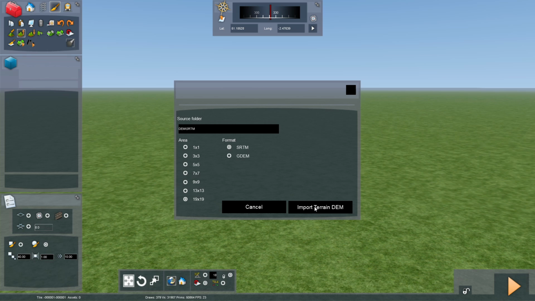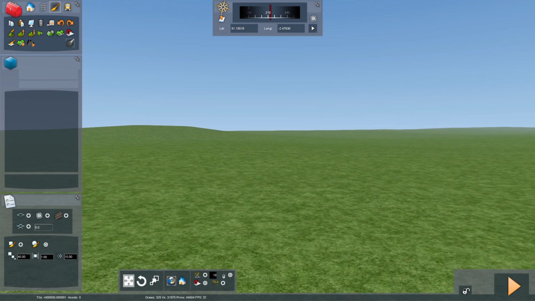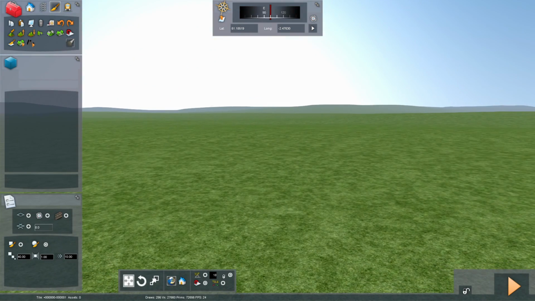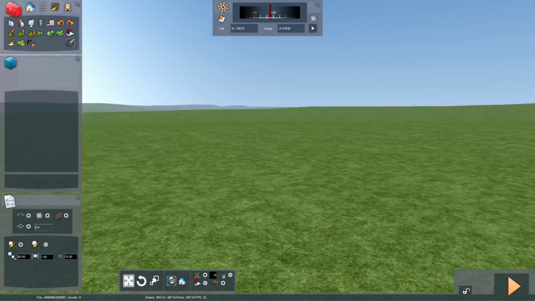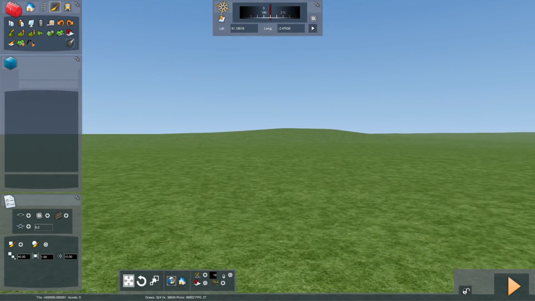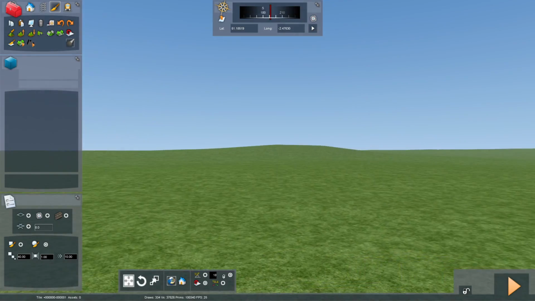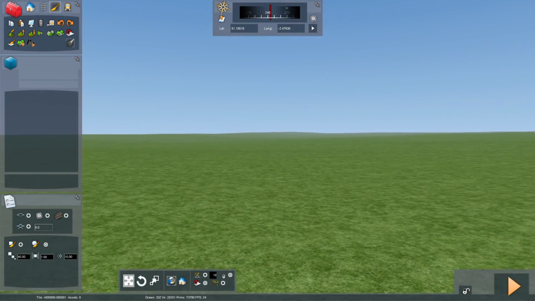The larger the area, the longer it can take. But sure enough, this is the terrain of the surrounding area, including the hills in the distance. It's about as accurate as you could get in the simulator. And this is why getting the DEM data in was so important.